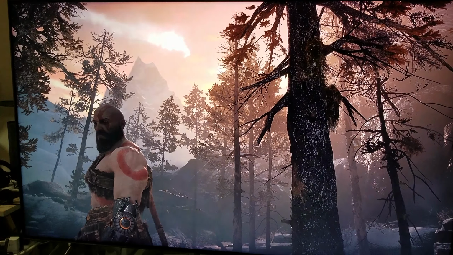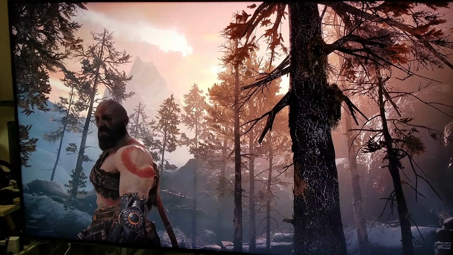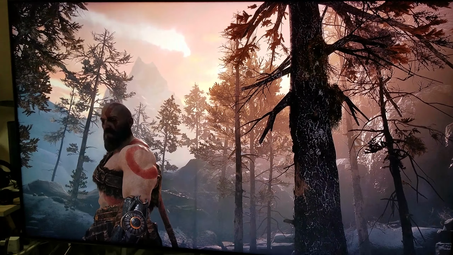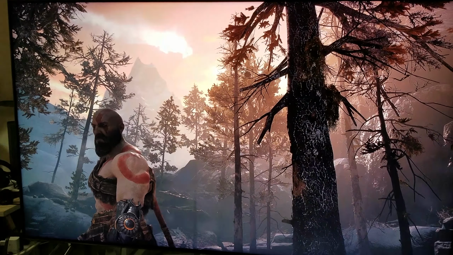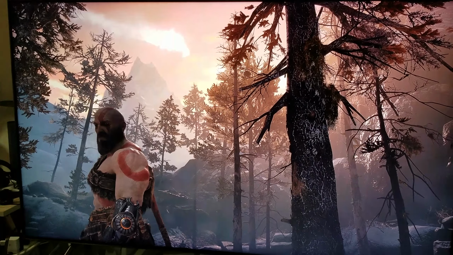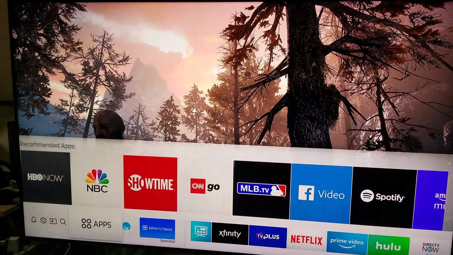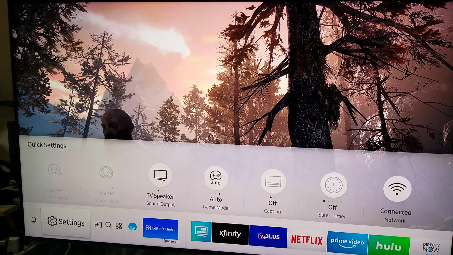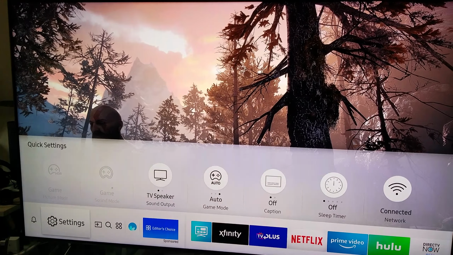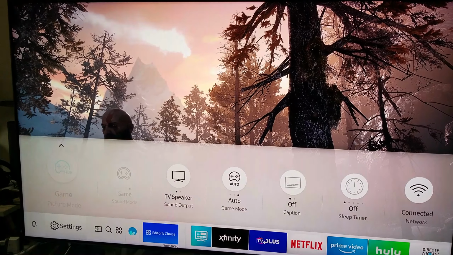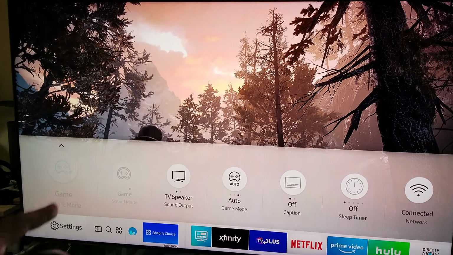All right. For those of you who are new to this television, the Q8FN and Q9FN pretty much have the same features, the same user interface. First things first, if you want to get to the game mode motion flow features, number one, you have to be on the game mode. As you can see right here, I am on the game mode. It's highlighted right there.